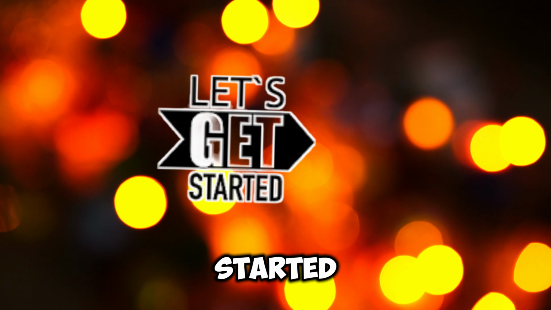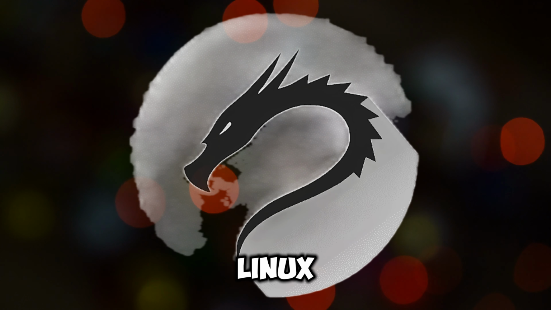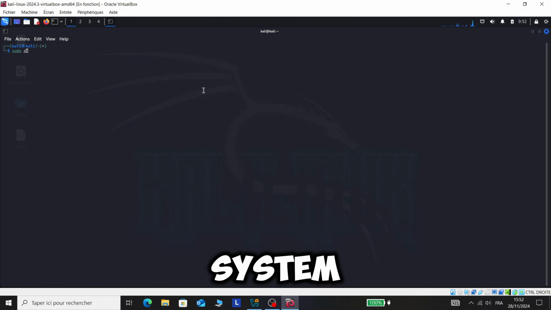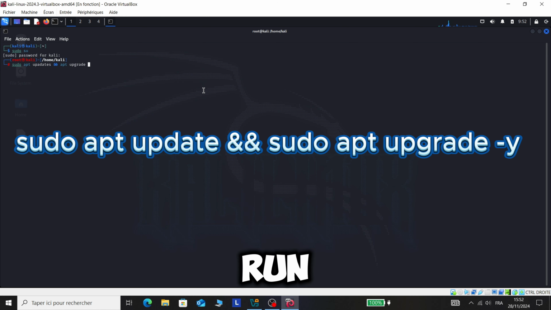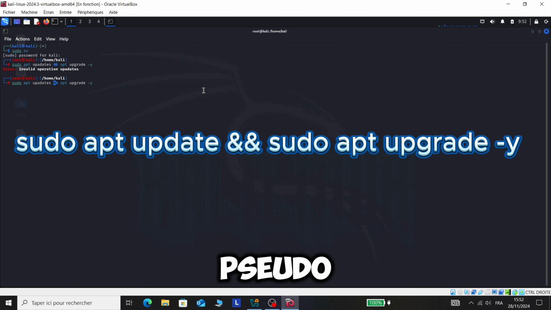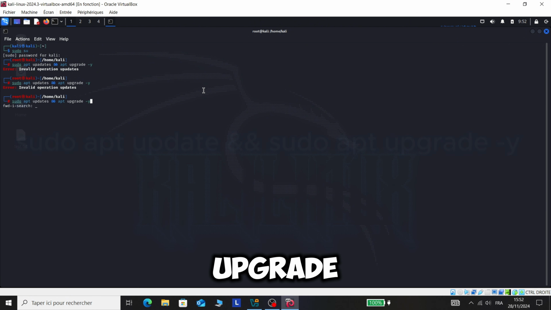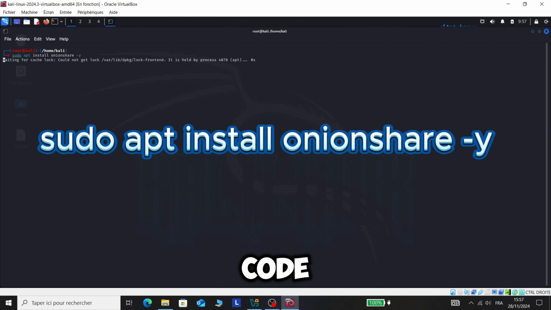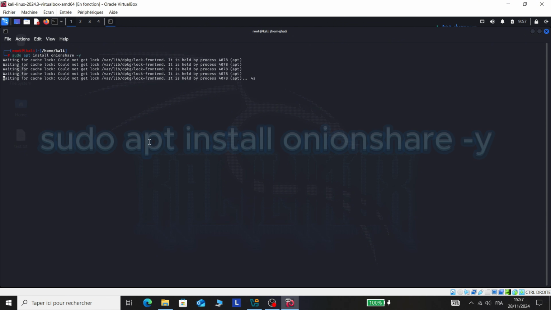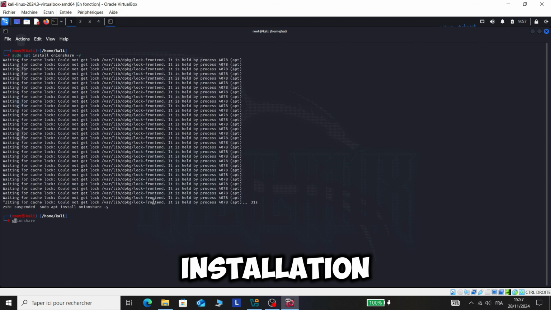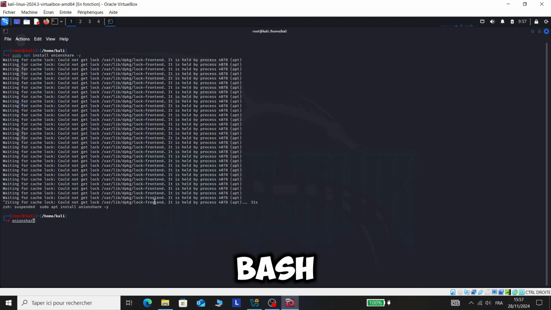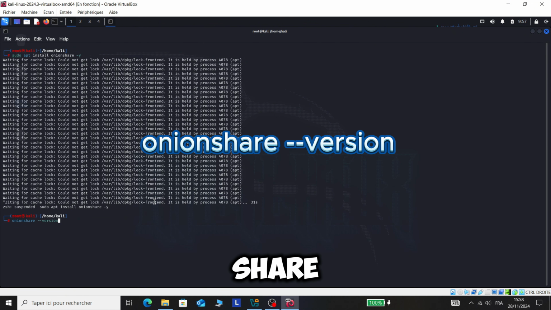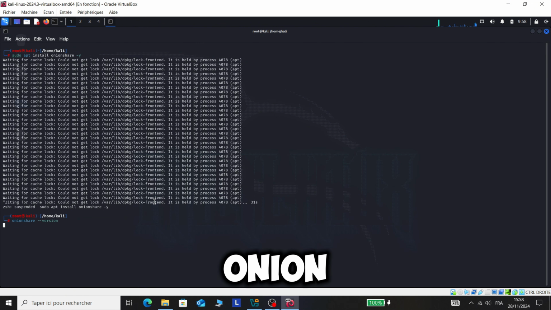All right, let's get started by installing OnionShare on Kali Linux. Step 1. Update and upgrade your system. Before installing anything, it's always a good idea to update your system. Run: sudo apt update, and sudo apt upgrade -y. Step 2. Install OnionShare. Now, install OnionShare by running: sudo apt install onionshare -y. Step 3. Verify installation. Check if everything is set up correctly with: onionshare --version. And just like that, you've got OnionShare installed.